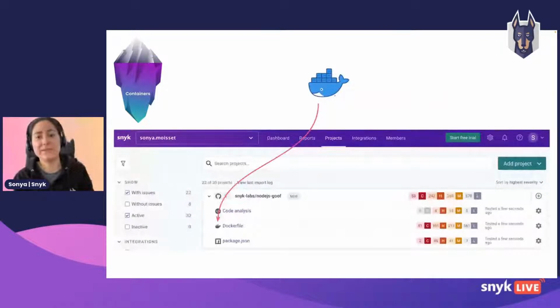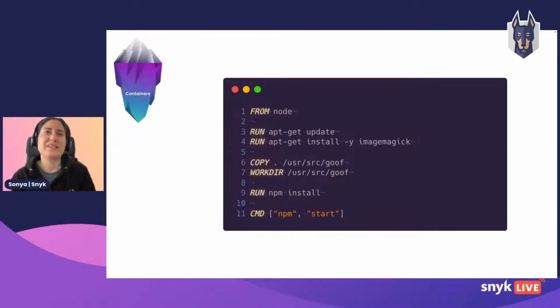So Snyk can help scan your Dockerfile, and as you see with the Node.js goof, because there's a Dockerfile, this will appear when you import your projects. So let's go back to the basic Dockerfile, and let's see what could go wrong with this. Well, a lot of things can go wrong, and I know this is a really basic Dockerfile, but let's see what some security issues with this Dockerfile are.